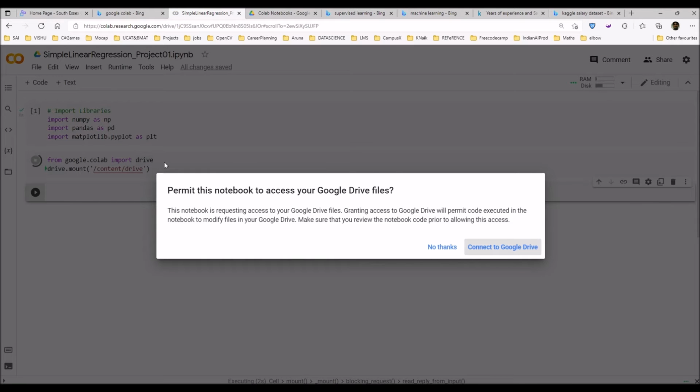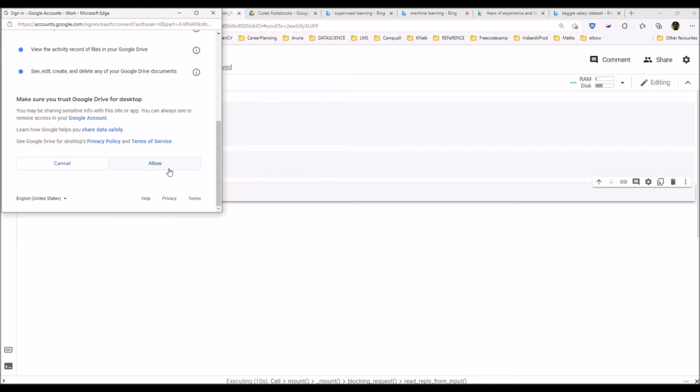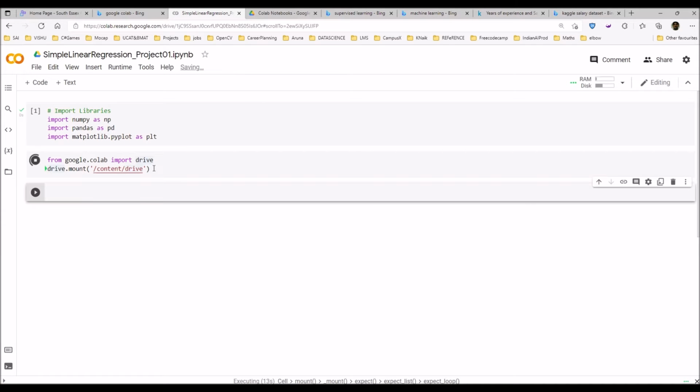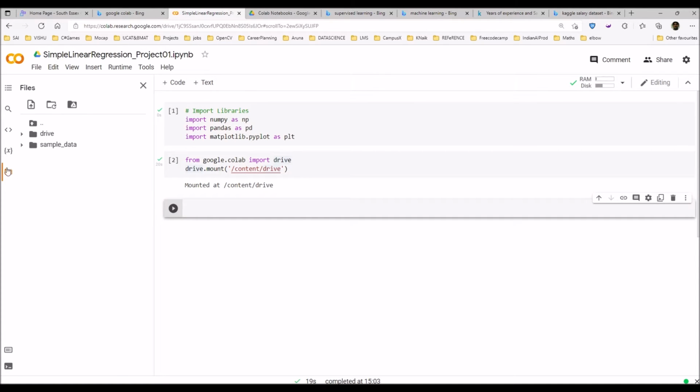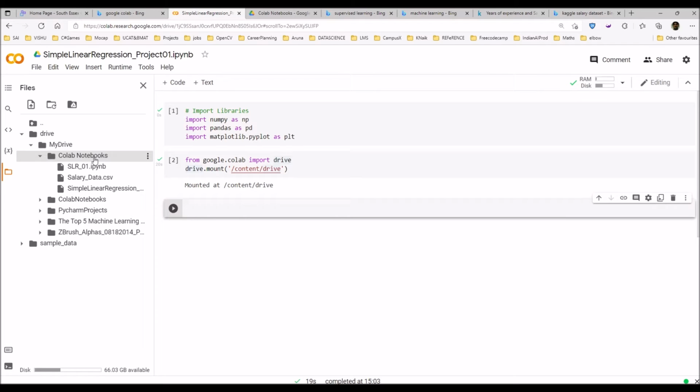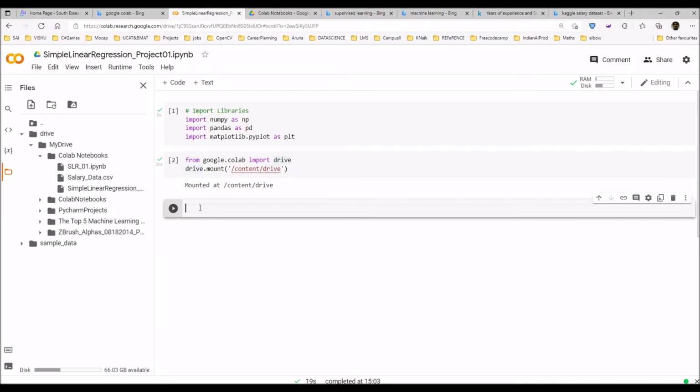When you click Enter, it will ask you for permissions. You always need to give the permission: select the email and allow. It takes a bit of time to connect to the drive. It's mounted. If you expand this folder, you can see the drive. If you expand My Drive and Colab Notebooks, you can see the salary data. This is where we have uploaded our data. Can you see? Now we'll start reading the data.